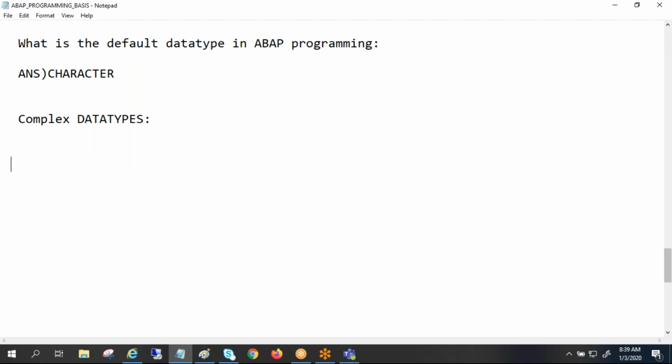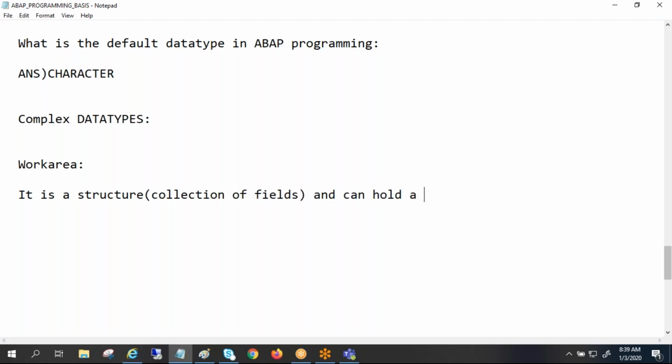So coming to the work area concept. So work area is a complex data type. It can hold a single record. So it is a structure. It is a structure and can hold a single record during runtime.